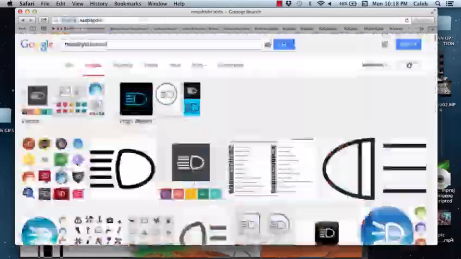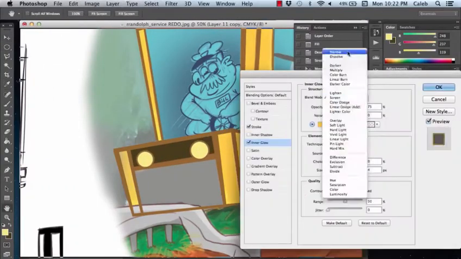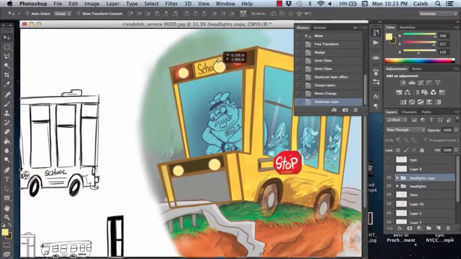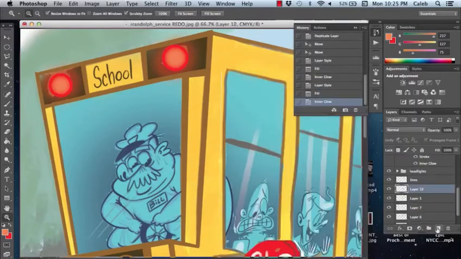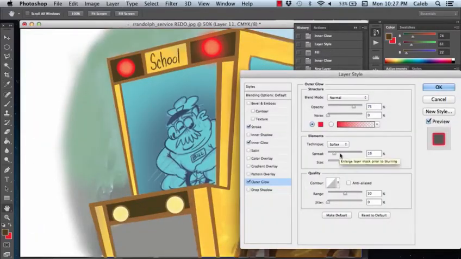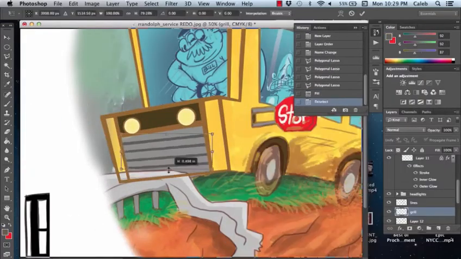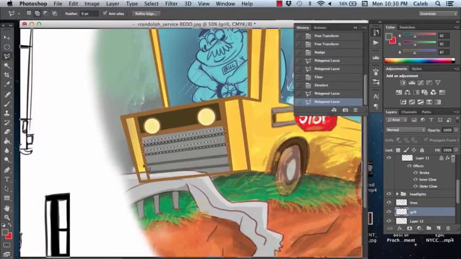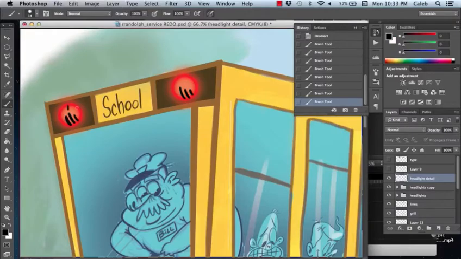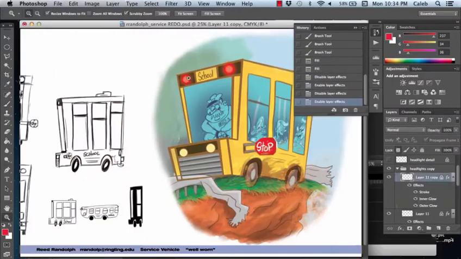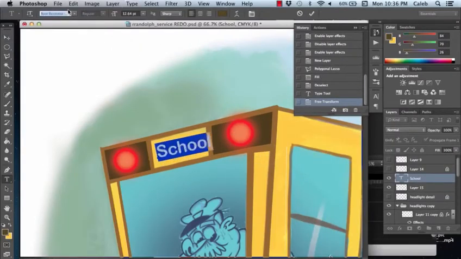I also wanted to tweak the headlights in the front and also the red lights on top of the school bus. I was going to use some photographic elements for those headlights, but I decided against that because of the cartoony, simple style that this piece was done in. So I ended up just using ellipses and some glows. I also wanted to add some line work to the actual headlights. I decided against that as well.